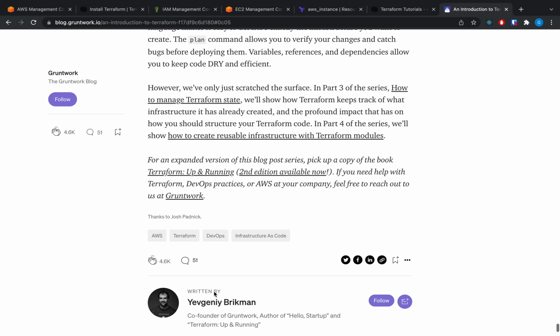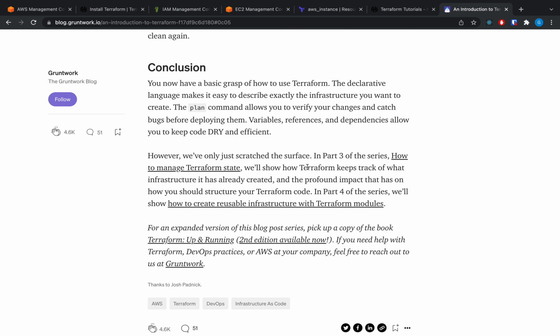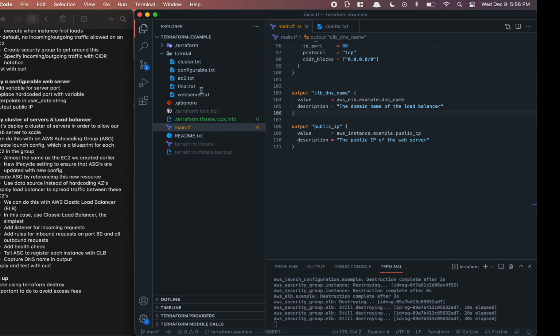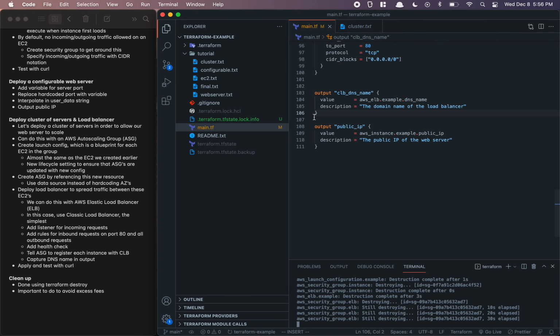and even at the end, there's a lot of other stuff like how to manage state, how to create reusable infrastructure with modules. All of this is super helpful, and I think if you ever want to get into the field of DevOps, this is a phenomenal place to start.